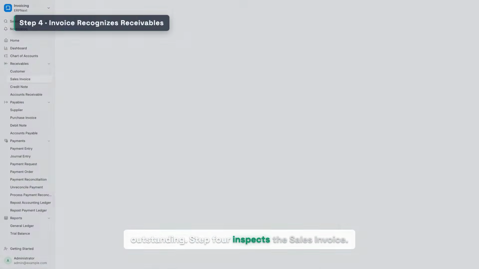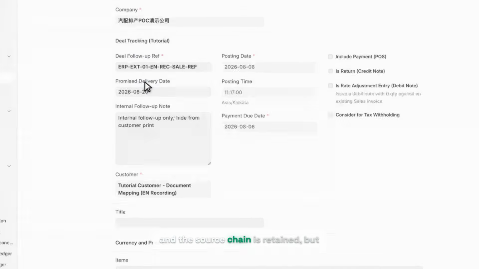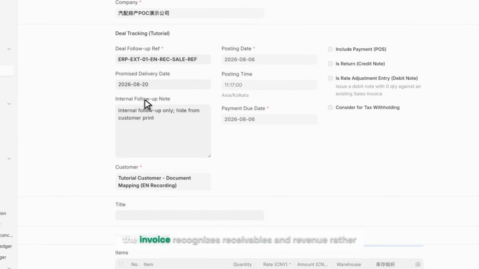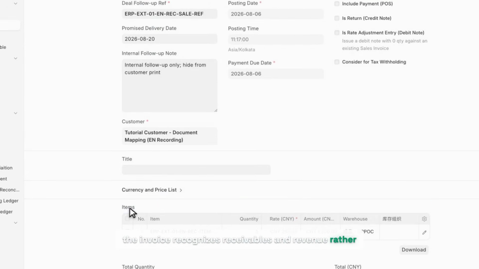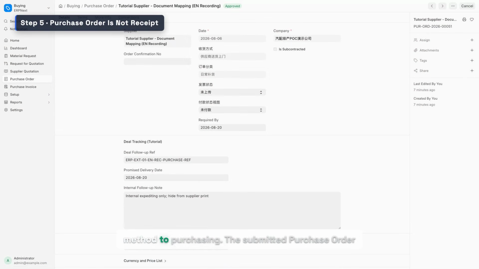Step 4 inspects the sales invoice. The total remains 1,300 and the source chain is retained, but the invoice recognizes receivables and revenue rather than physical delivery. A delivery note and a sales invoice may come from the same sales order, yet they are different documents with different effects. Read document type, submission state, source references, and business status together instead of trusting one color or one label. Step 5 applies the same method to purchasing.